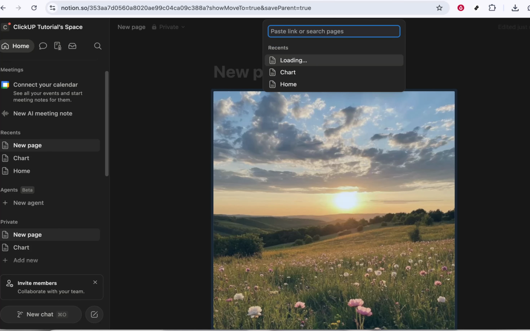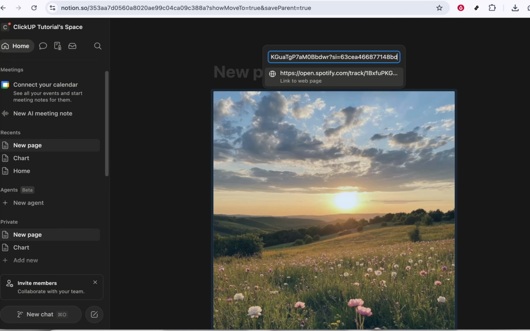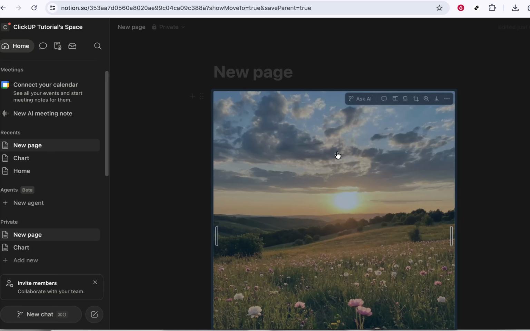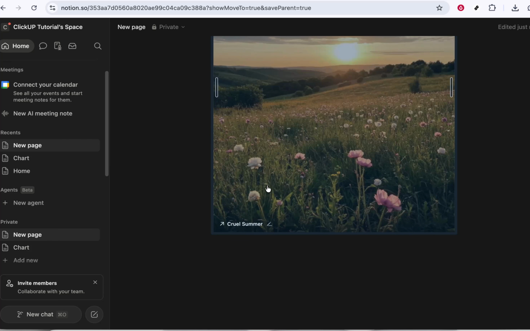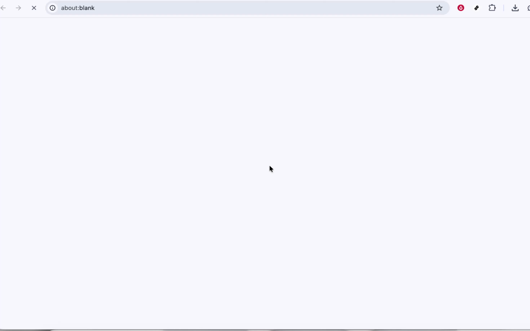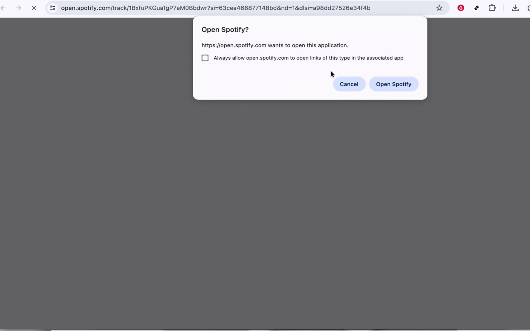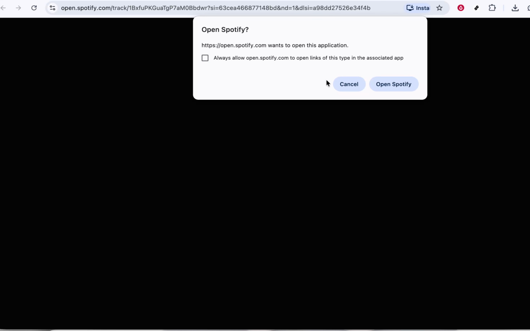A small field will appear where you can paste a link. This can be a website URL, a link to another Notion page, or any valid link you want people to visit when they click your image. Paste your link into the field, then press enter or click away to confirm. Your image is now clickable.